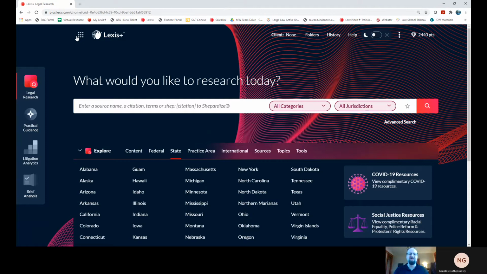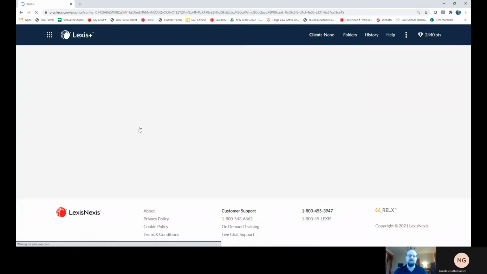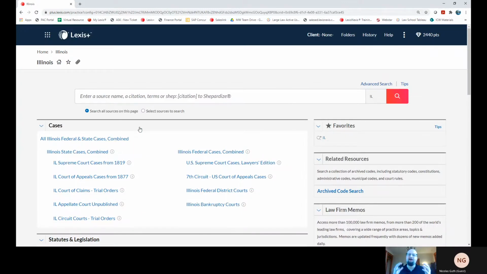Let's use the Illinois State tab as an example. In the Explore Content Pod, I'm going to look at the state tab here, and I'm going to choose the state of Illinois. Let's say, for example, that I knew jurisdictionally I'd be wanting to deal with either federal or state court materials in the state of Illinois. By using the Illinois State tab here, I have access to all of the materials that I could possibly need, and I even have a search bar that has a filtering constraint up at the top for the state of Illinois. This is such a great resource.